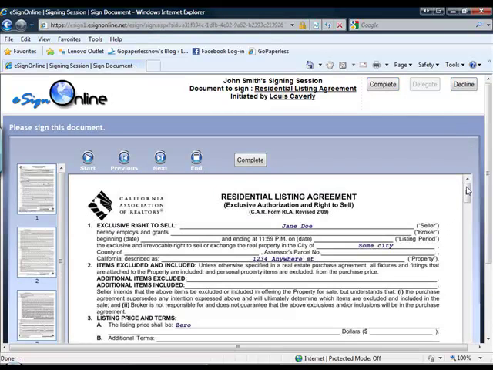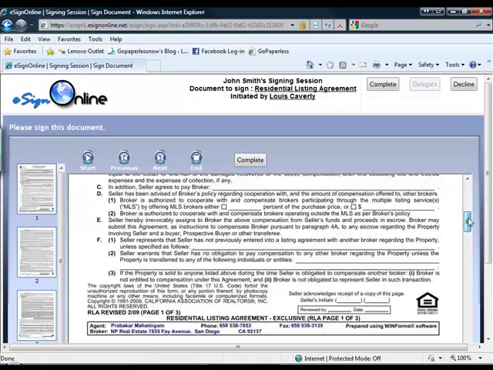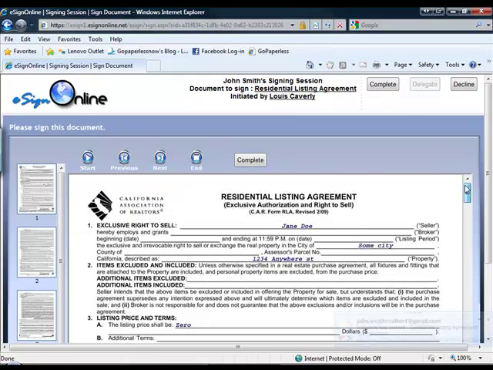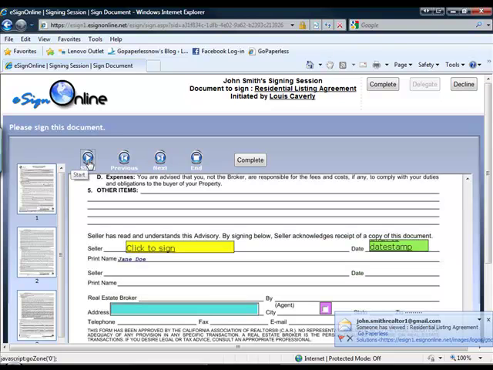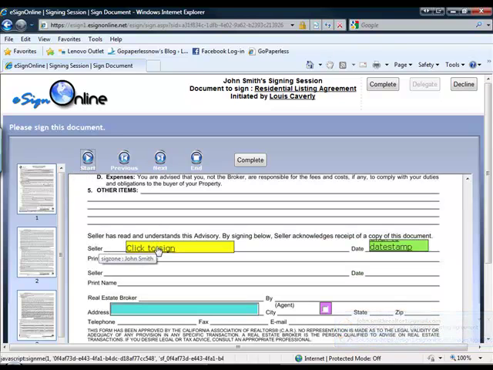John could either drag the tool bar over here down to all the signing locations, or he could just hit the start button, which takes him to the first signing location. He clicks to sign, clicks to date. Here is the form field where he could enter in a printed name or social security number or an address. Here's that checkbox.